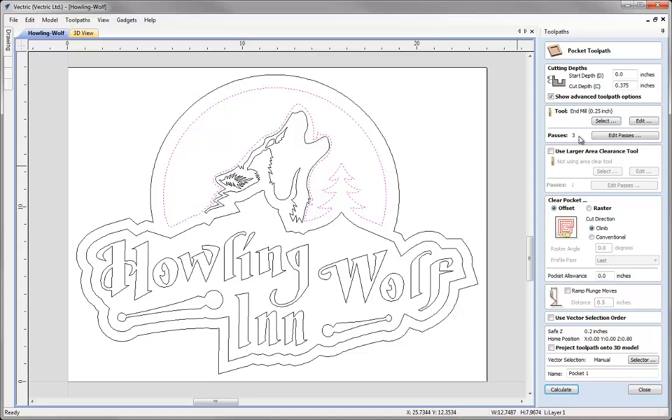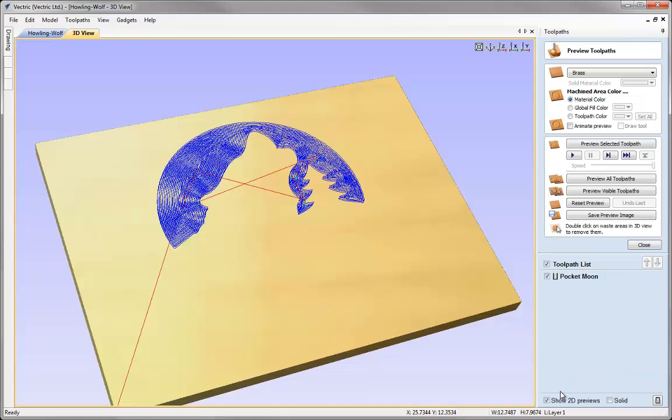Now at this stage I'm just going to take the default values for the tool and all the other settings that I've got in the form here, so clear pocket set to offset, nothing else selected on here, and we'll just go ahead and give ourselves a name we can identify and hit the calculate button. After we've calculated the toolpath, the software automatically goes into the 3D view to display the toolpath and opens the preview toolpath form for us.